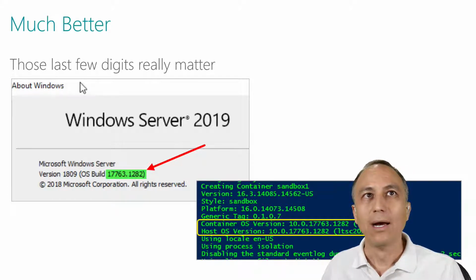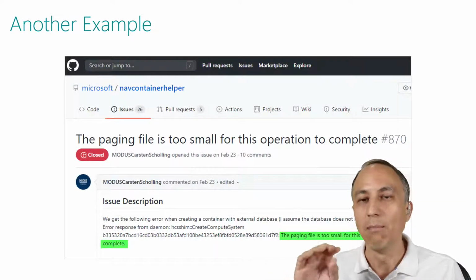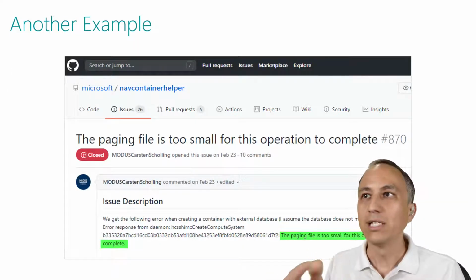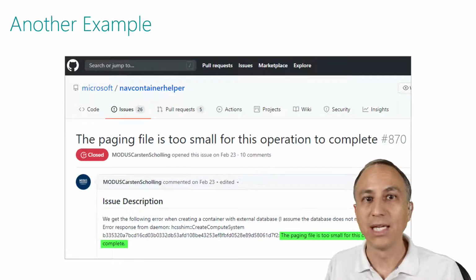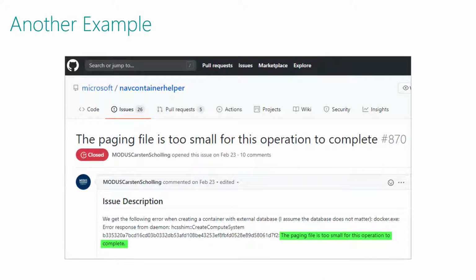So in addition to submitting my issue on GitHub, this was another example which I found interesting. And in this case, it says the paging file is too small for this operation to complete. So when you see that error message at the end of the error, that appears to be the clue that you're looking for. And sometimes it's generic, like in mine, it wasn't very helpful. But here, you at least have a clue. The paging file is too small.